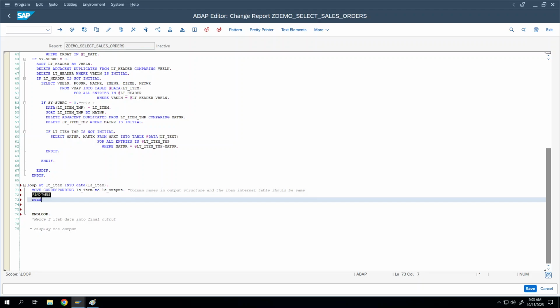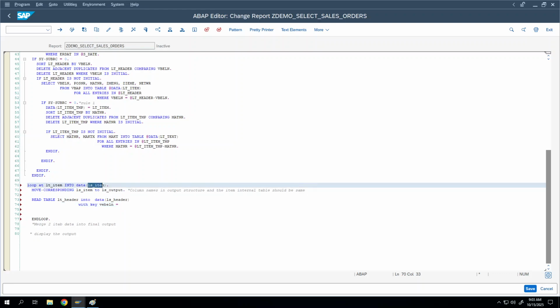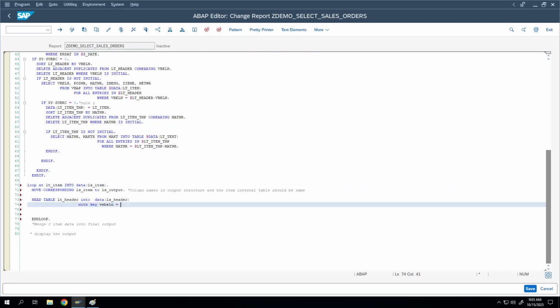Read table LT header into, what is the condition? Which record do you need to select? With key VBELN. VBELN equal to which VBELN? Whatever the VBELN of the item we are currently looping. Okay, header LS.